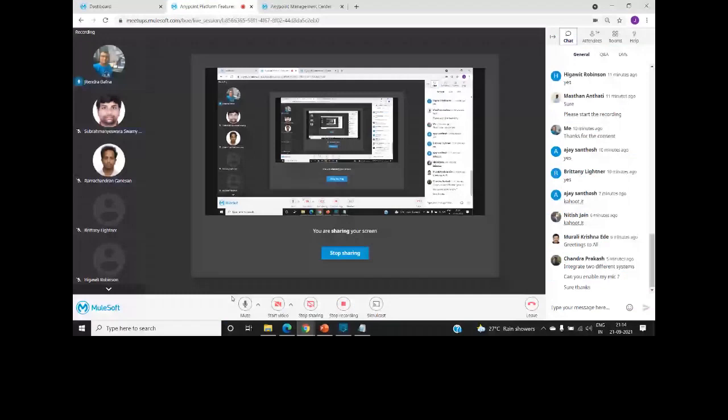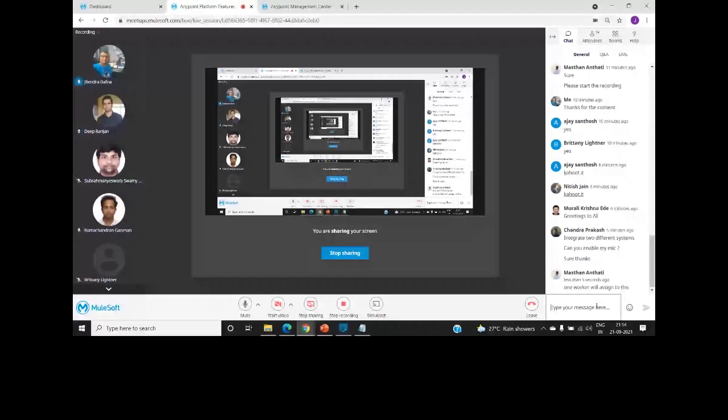Guys, I want to make this session interactive. If anybody can tell me, I'm trying to deploy my application into CloudHub. I select one worker, and worker size equals 0.1 vCore. What will happen in the background?